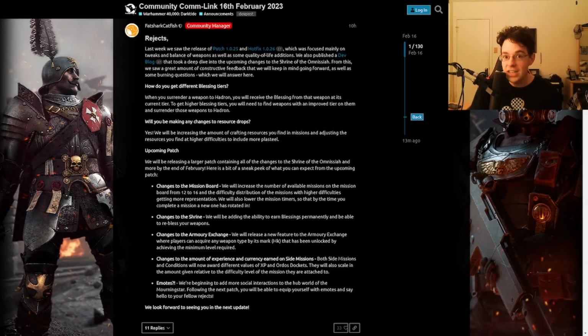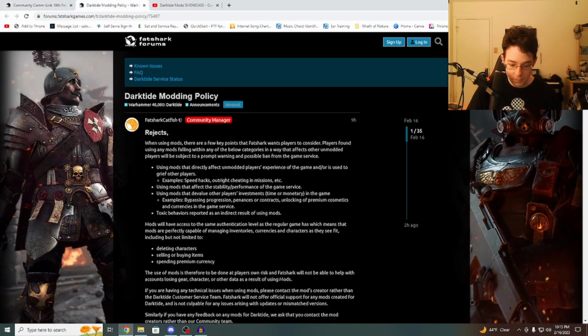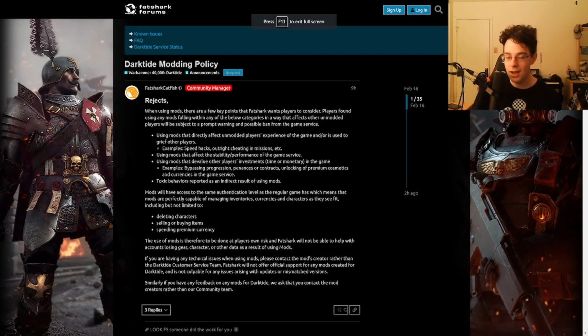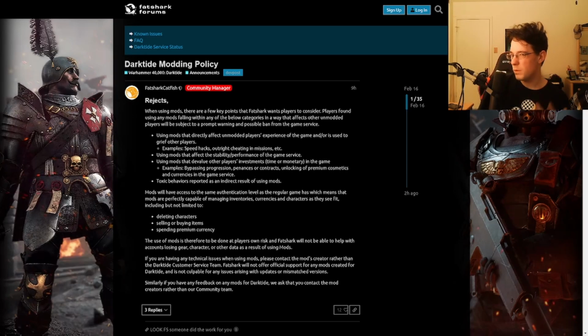But that is actually not all. They did just make a post today on the Fat Shark forums that talked about modding policies, which means that there is actually going to be mod support in Darktide. Now, originally they said there wasn't going to be mod support, and it looks like they changed their mind, which is absolutely fantastic, because modding is what's going to keep this game alive for many, many years to come. However, the modding is going to be a little more restrictive in Darktide than it was in Vermintide.